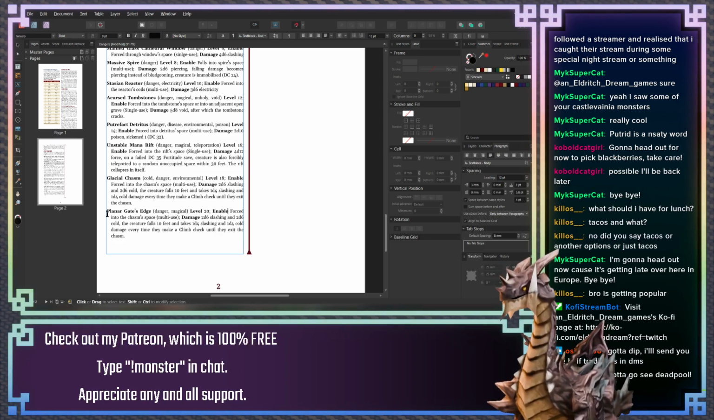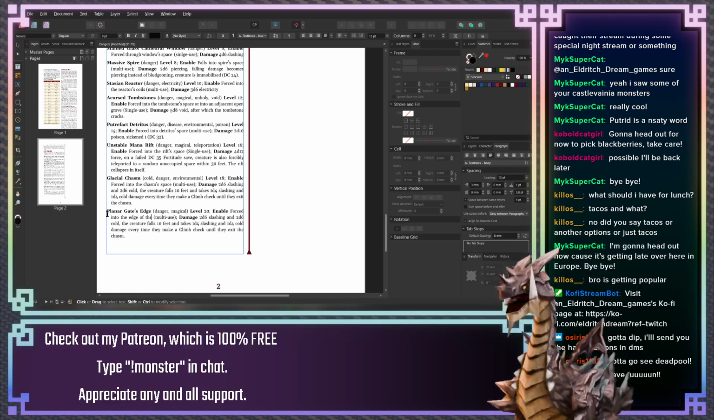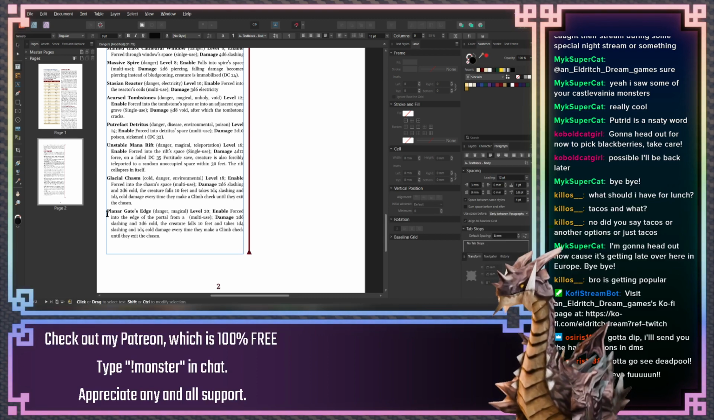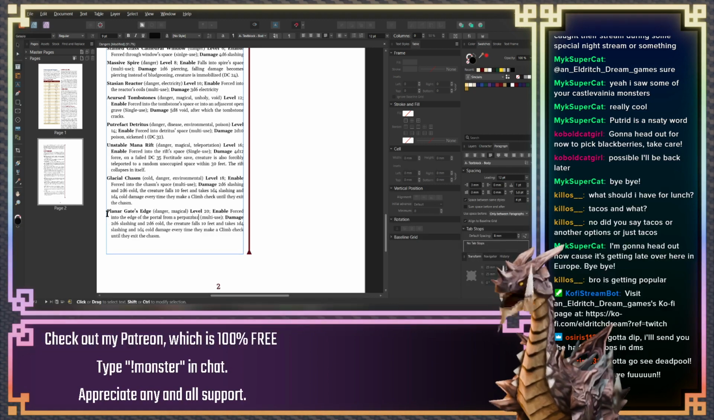Planar gate's edge. Danger. Magical, level 20. Forced into the edge of the portal from a perpendicular angle.